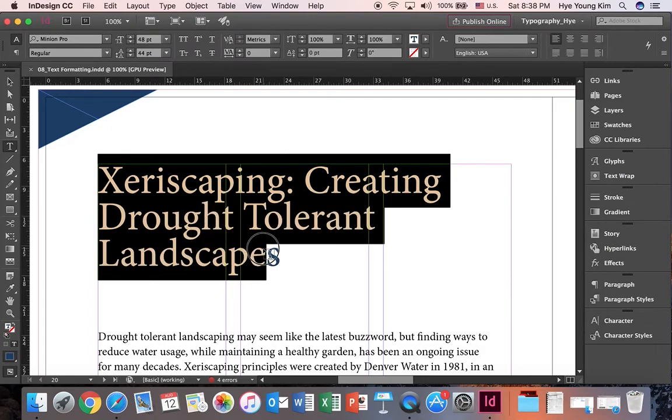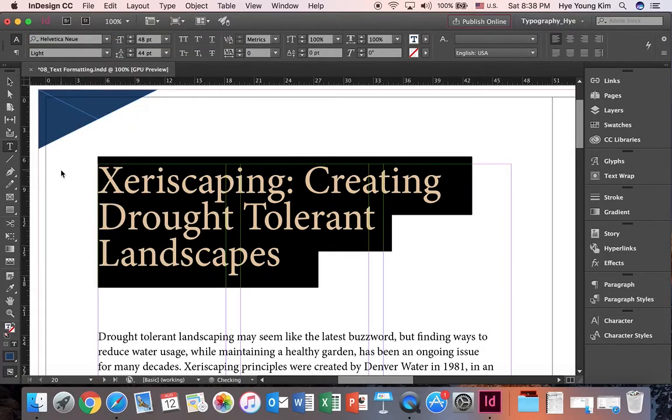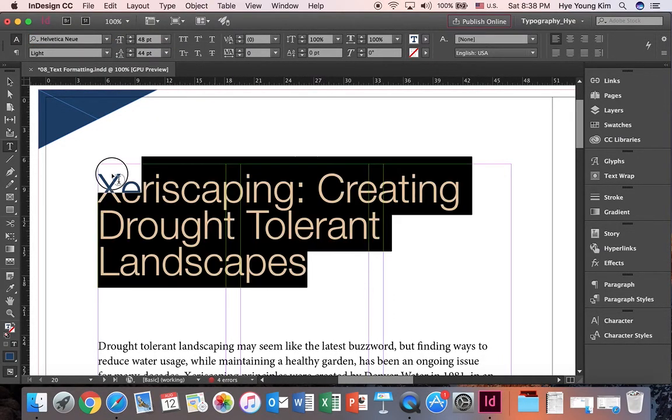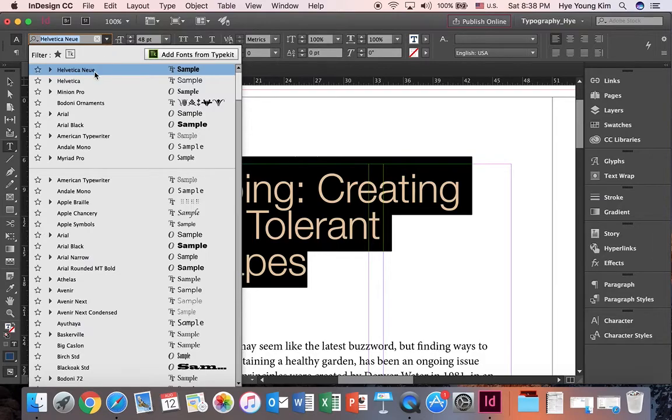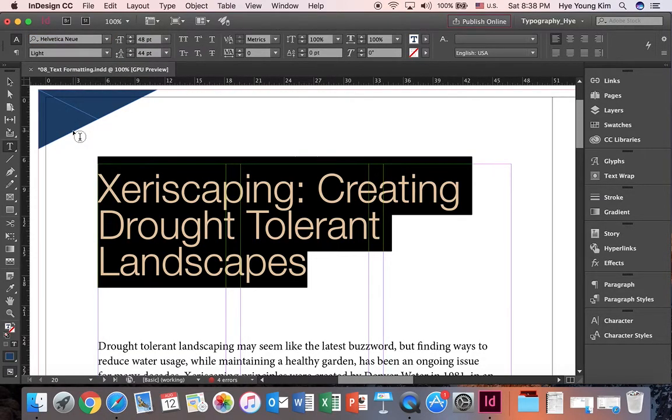I want to select this heading, and this is Minion Pro, and I want to change it to Helvetica Neue Light. So I'm going to change the typeface to Helvetica, and I'm going to change the family to Light.